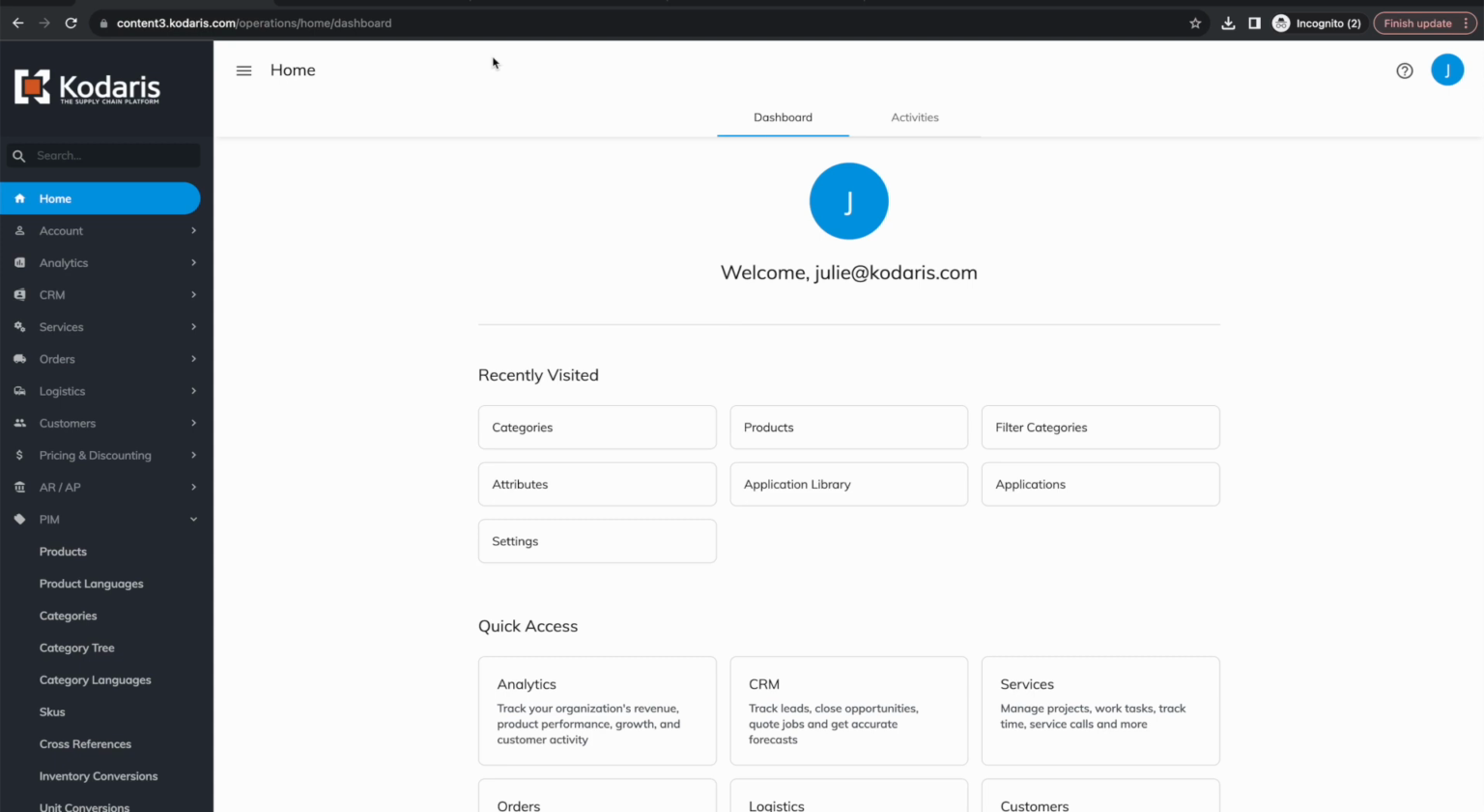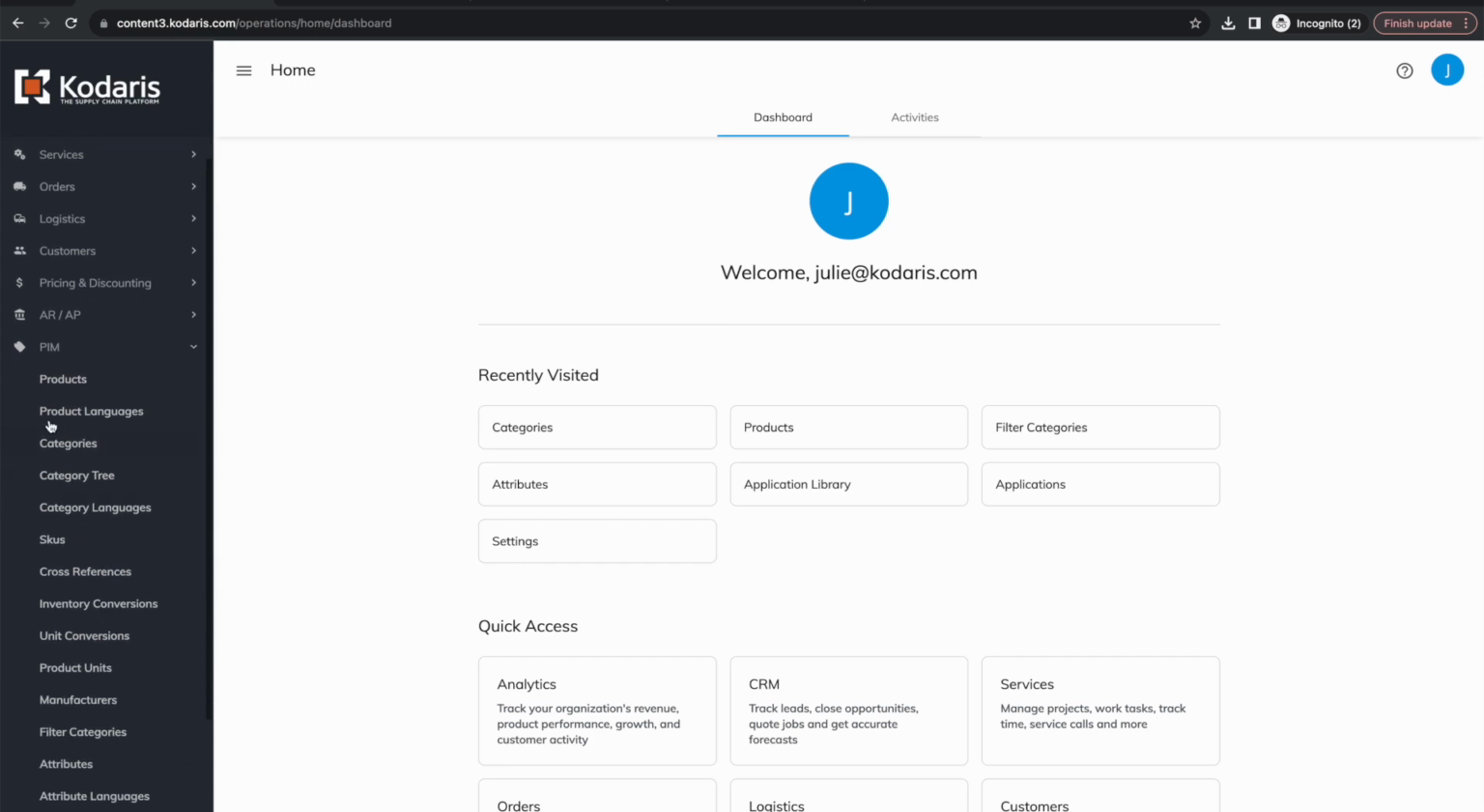Hello, today we're going to walk through how you can import categories into your Kodaris PIM via external ID. Now this is handy if you want to export product categories from a different PIM into the Kodaris PIM, and you want to use your unique identifier from your other PIM instead of the category code which is used by default in the Kodaris PIM for importing and exporting. So let me show you what I mean real quick.